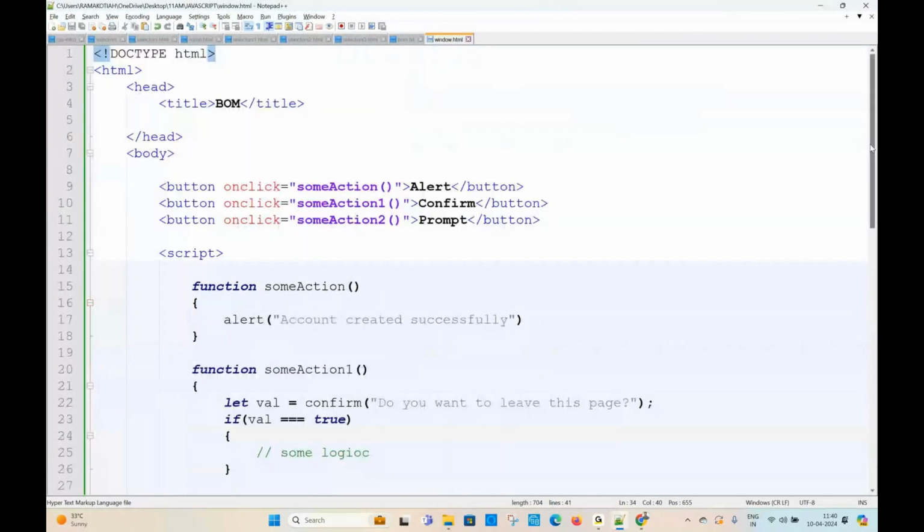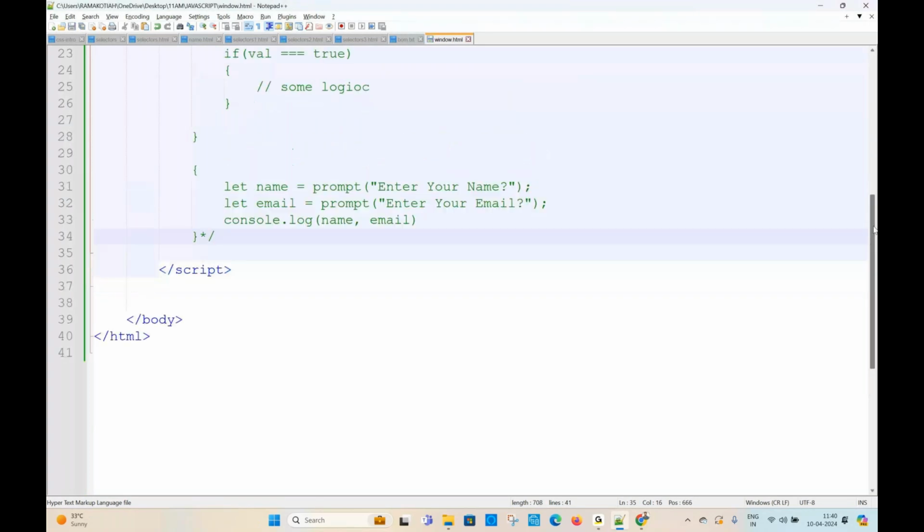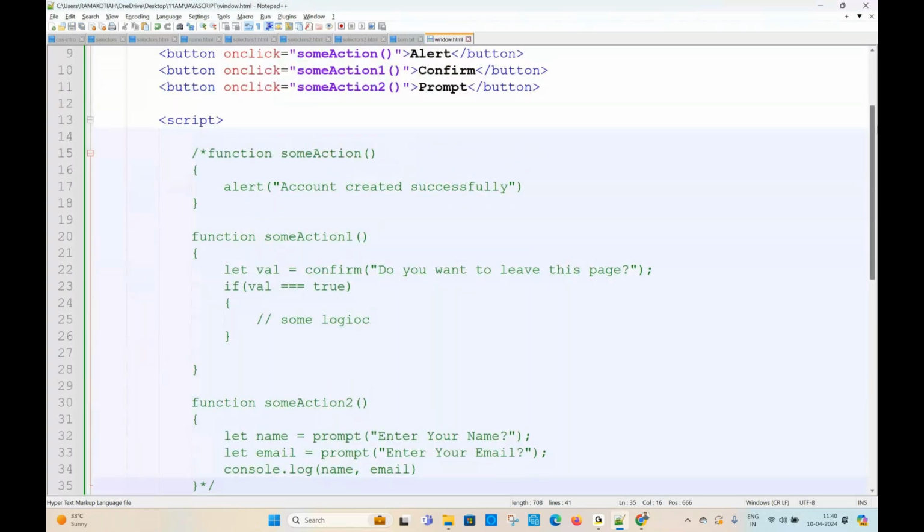Next one, very important methods. So three methods we have seen, right? Yeah, alerts in JavaScript. Next important concept is going to be, of course, let me comment this also.